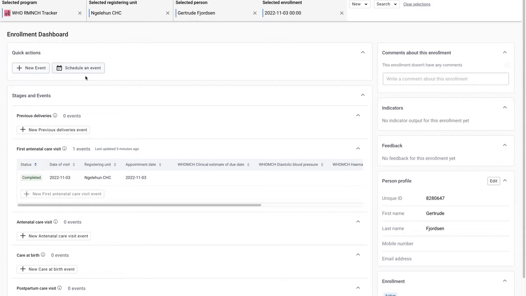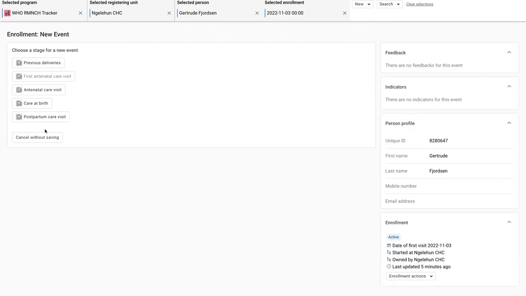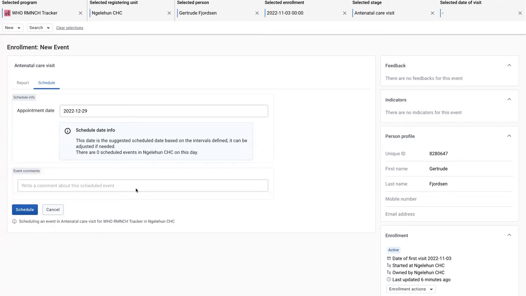is useful. But if I use the schedule an event button, I will be presented with a list of program stages that can be scheduled. Selecting an antenatal care visit will open the new scheduling page, showing the suggested appointment date and also counting how many scheduled events are already in this clinic for that day.